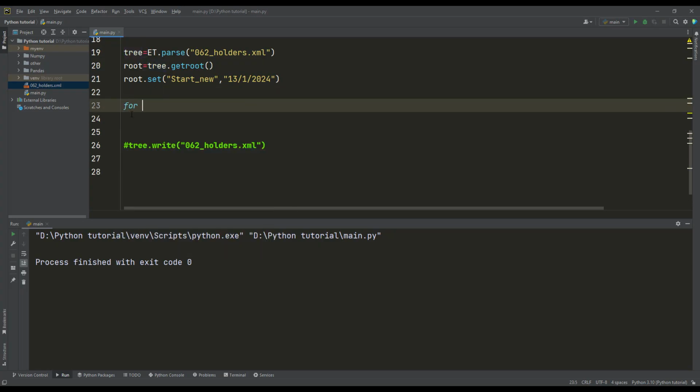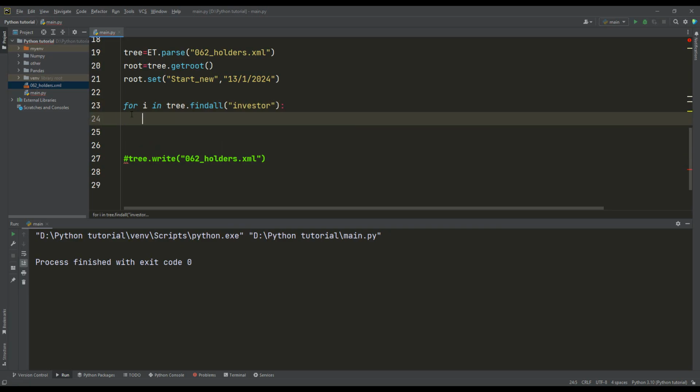I can do for investor, or for i, just not for the beginners, they will be confused. For i or for investor where in tree, find all. And I want to find an investor. Then what do I have to do?